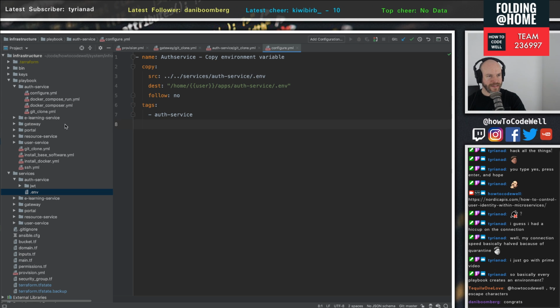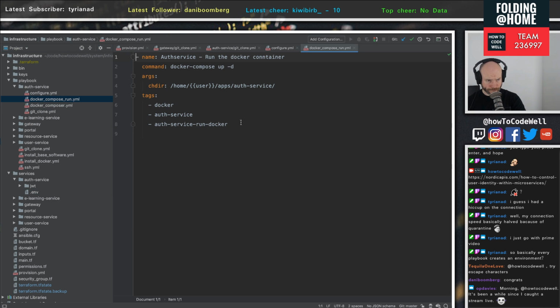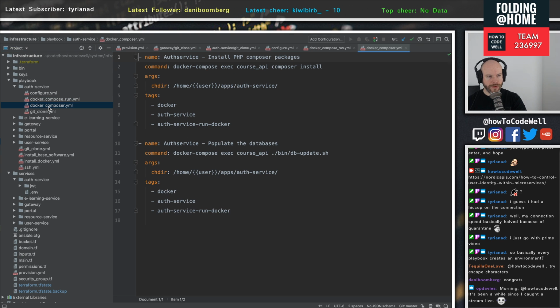And then after that, what happens? We run Docker run. So this is using Docker Compose. And then down here we do Docker Composer, which is running the Composer functions, and then doing the DB update script.